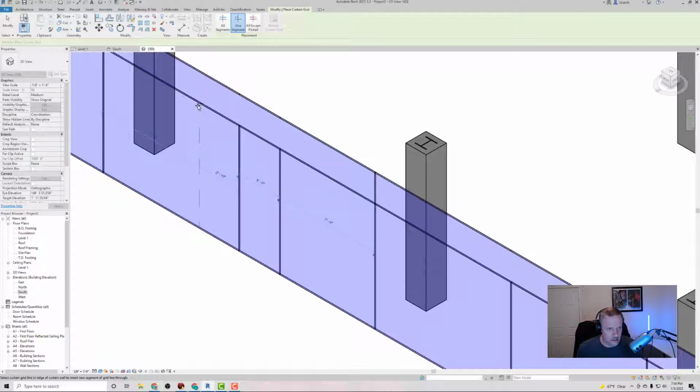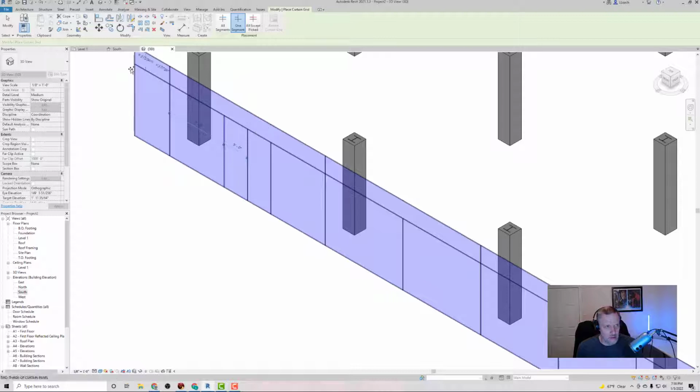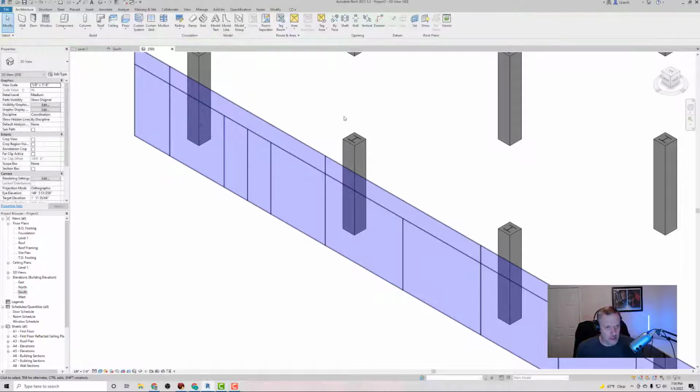Right here. I'm getting close. Right, ooh, past it right there. Okay. So now I'm going to click on modify to get out of that.